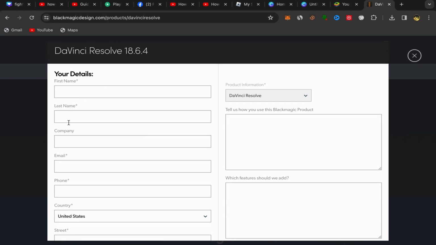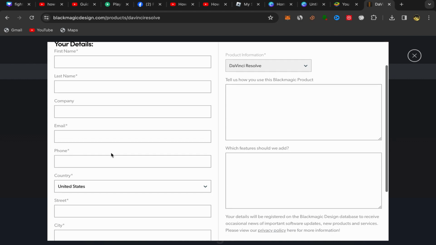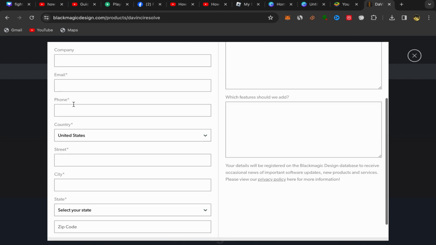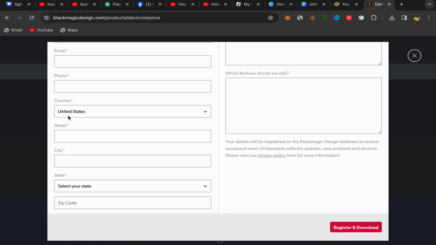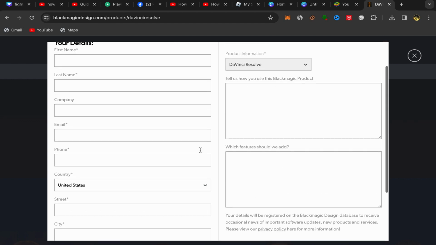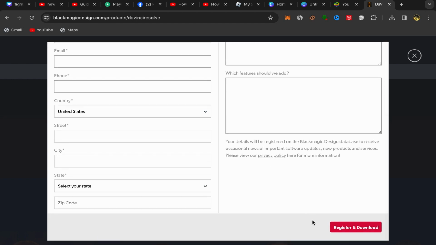Put your first name, your last name, and your company if you have a company. If you don't have, just leave it like this. Your email, your phone number, choose your country, your state, city, and click over here on select your state. Put your zip code. Okay, then what you will do next, just click on register and download.